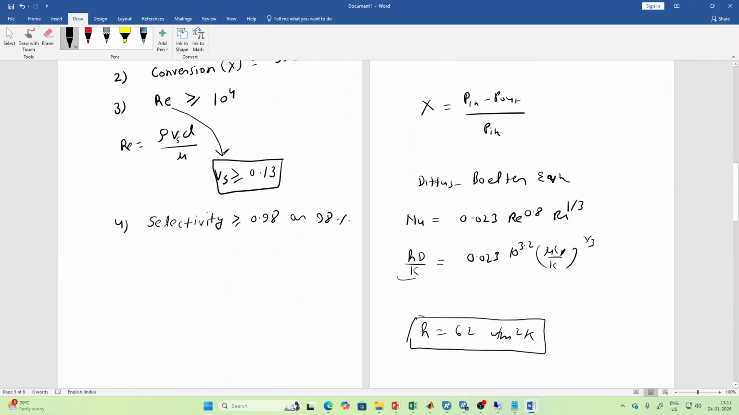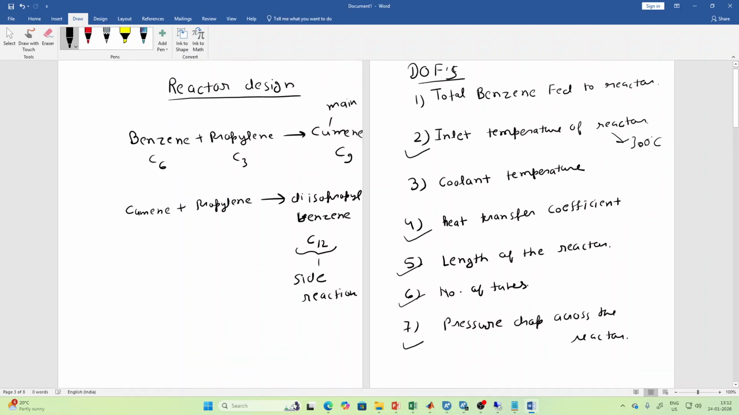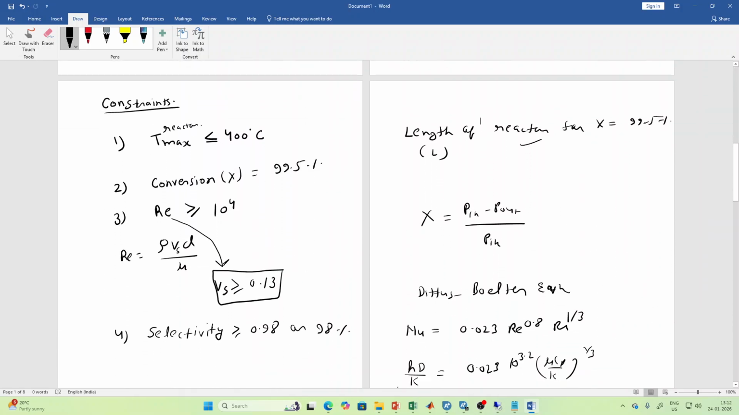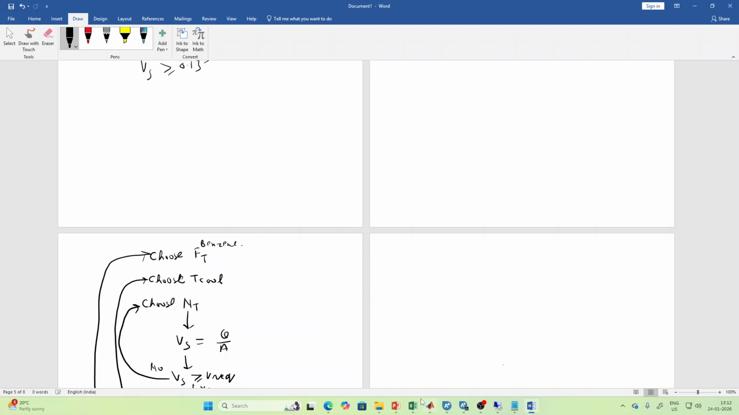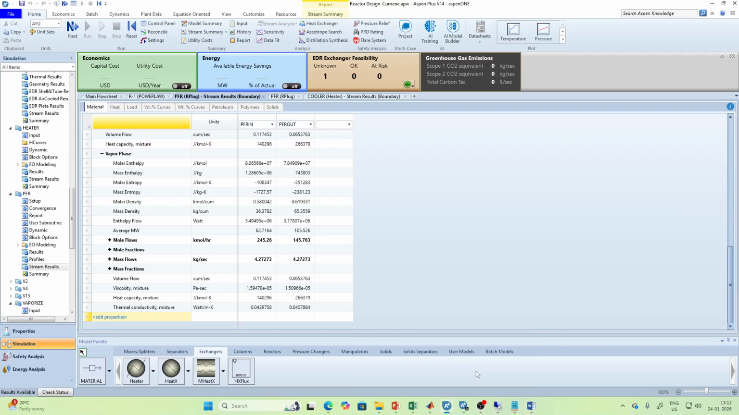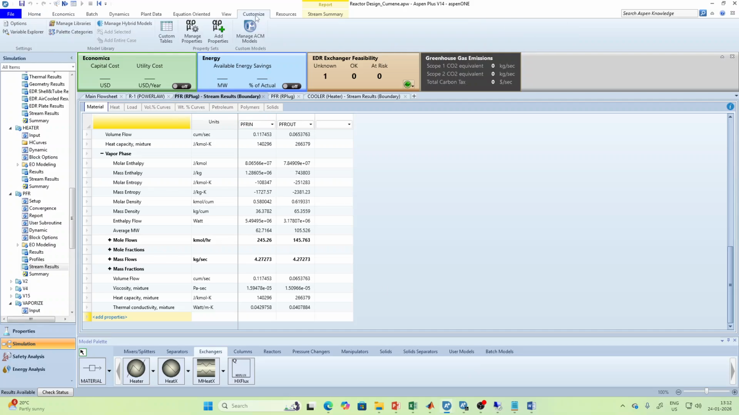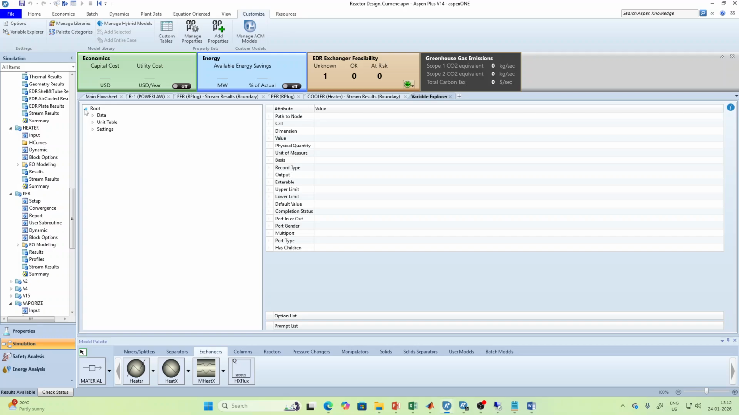Now I will explain this in MATLAB: how you actually link your Aspen Plus to MATLAB and how you will get the data. For getting the data from Aspen Plus, you have to go to Customize. In Customize, you have a Variable Explorer. In the Variable Explorer, go to the root, go to data, and go to the block or stream, whatever data you need, and you can select data from stream or block. I will explain one or two variables when we go to MATLAB.